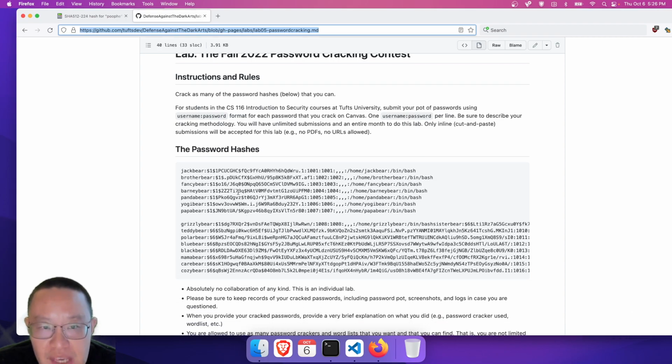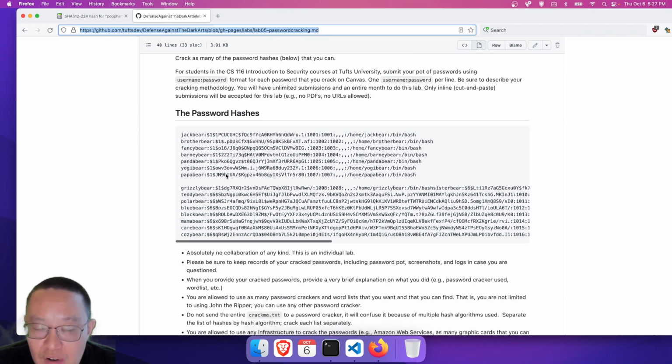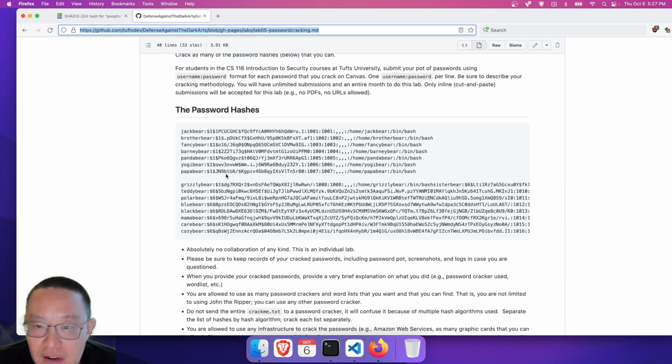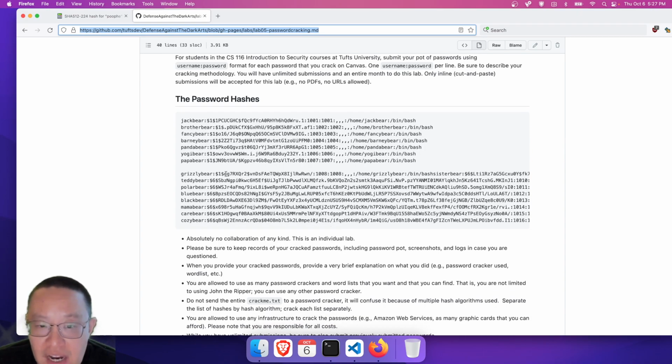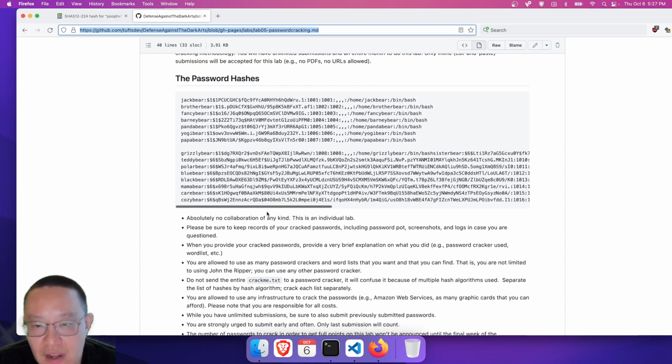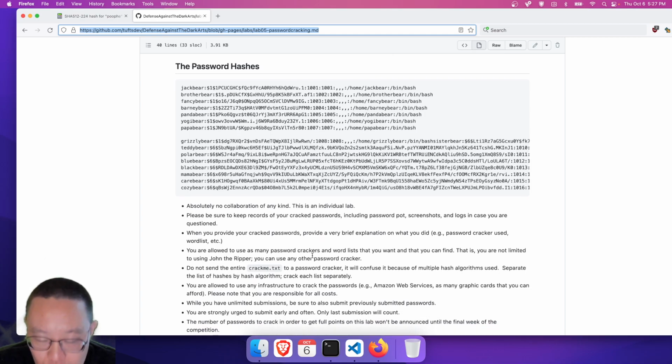16 hashes, two sets, $1 and $6. Submit early and often as possible. Keep records of what you crack. It's going to take you days. You're never going to crack them. Oh, yes. If you crack all 16, you get an automatic A for the class. You don't want to crack the whole thing at once. Break it down by hash algorithm, and there's the explanation of the other rules.